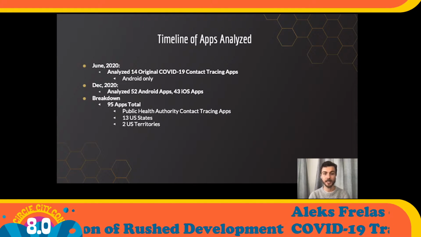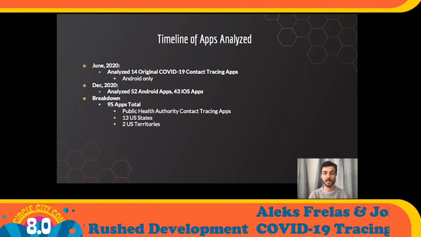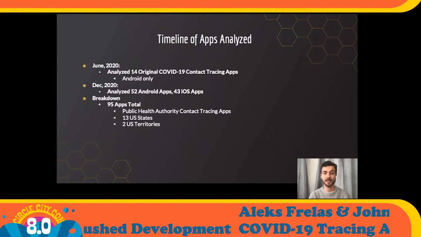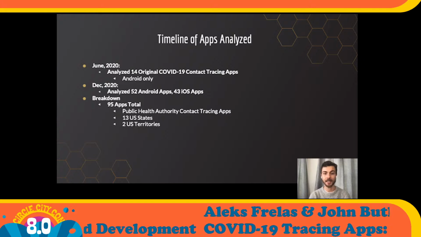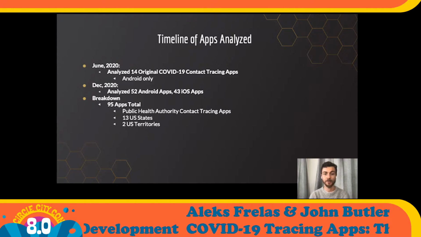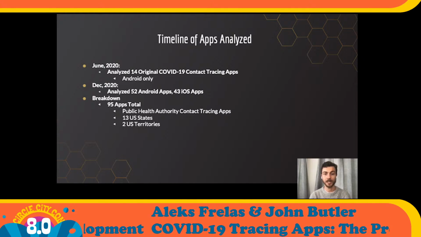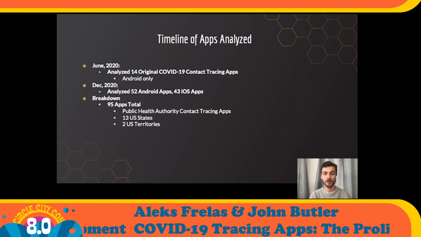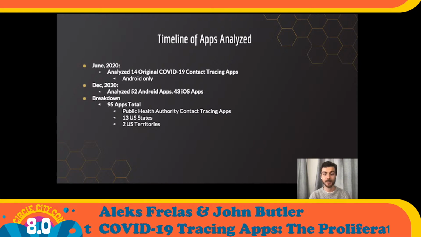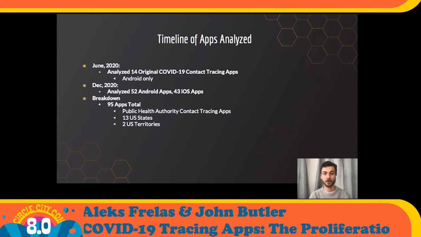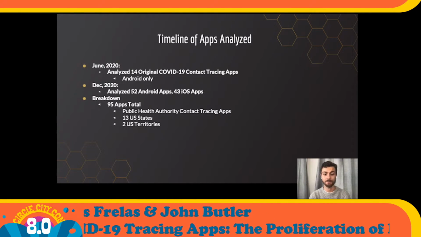In December of 2020, as you can see, not only did we reanalyze the original 14 Android COVID-19 contact tracing applications that we looked at initially, but we expanded that data set by adding another 38 unique Android COVID-19 contact tracing applications, totaling 52 Android applications on the Android side of the house. And we also extended that data set by adding 43 unique iOS COVID-19 contact tracing applications in order to get a better look at what we actually see on the iOS front as well.